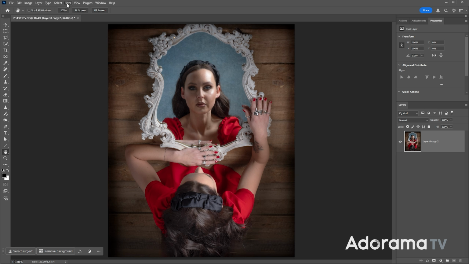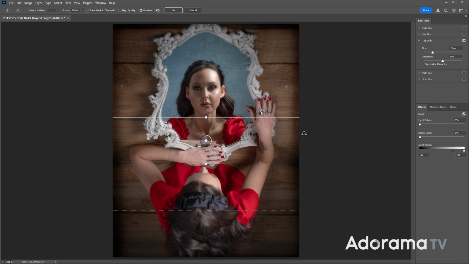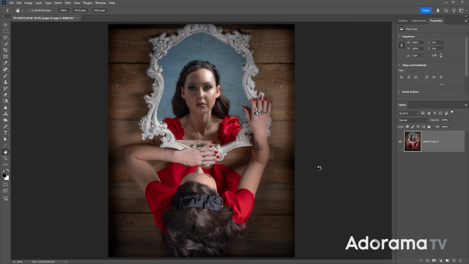So let's go up to Filter and go to Blur Gallery, Tilt Shift, that'll work perfectly. Tilt Shift allows me to put a controlled blur that is adjustable and adds a realistic feel. And I really just want to blur the top of Sophie's head like that. I think that's pretty much bang on. That definitely feels like we've got some depth going on. So when you're happy, click OK.